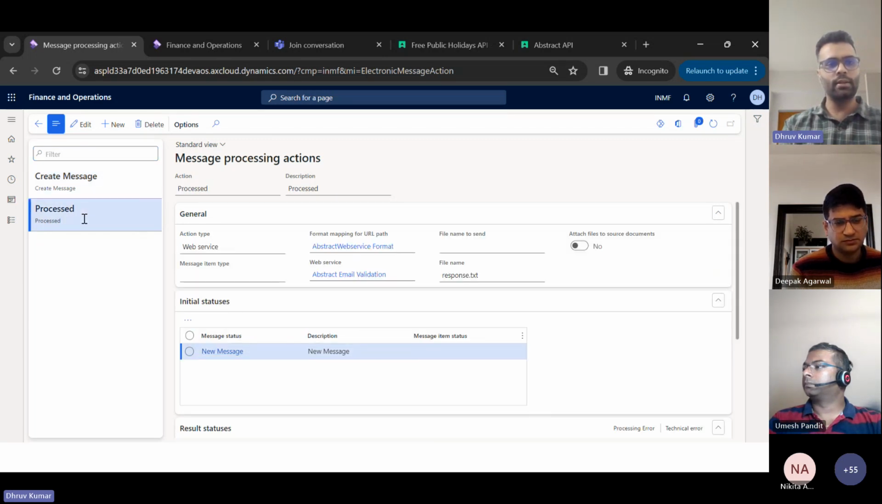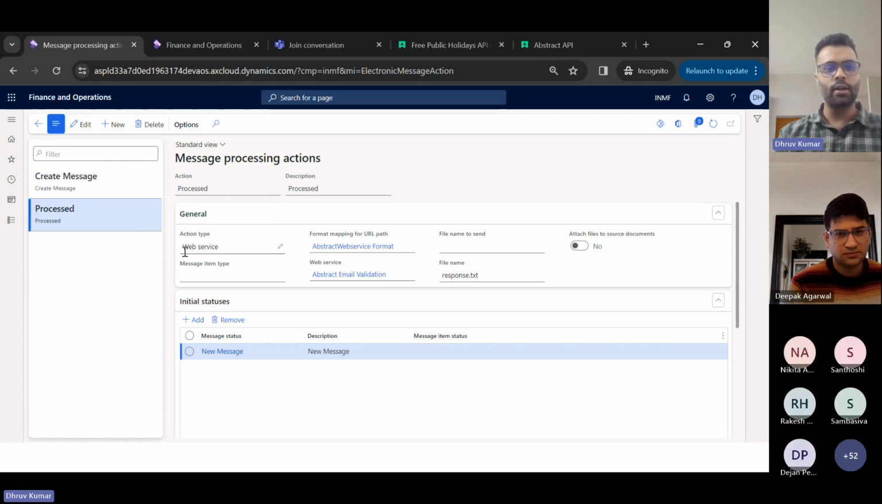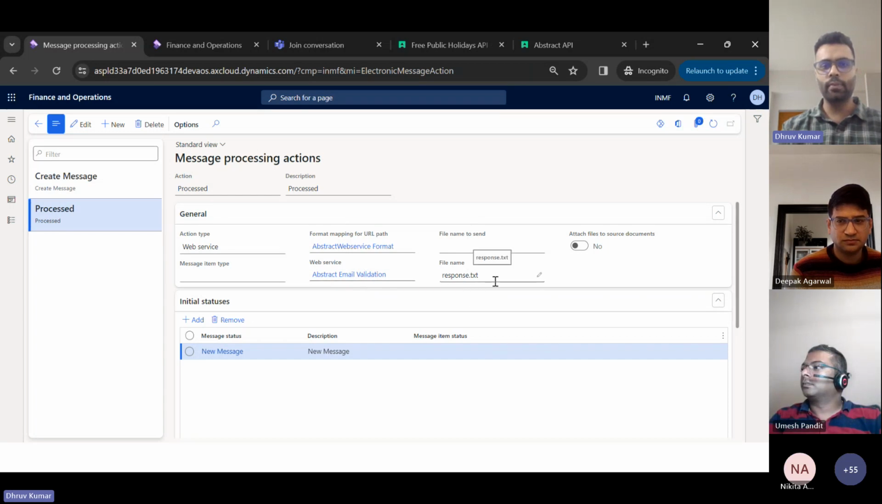In a similar way, the second reporting action, the message processing action I've prepared here, is processed. In this process, I have taken the web service. When I selected it, it was giving me all these options. Likewise, I've selected my electronic reporting format. I have the web service, which we have just configured in web service settings. That is here, and the file name, response.txt.